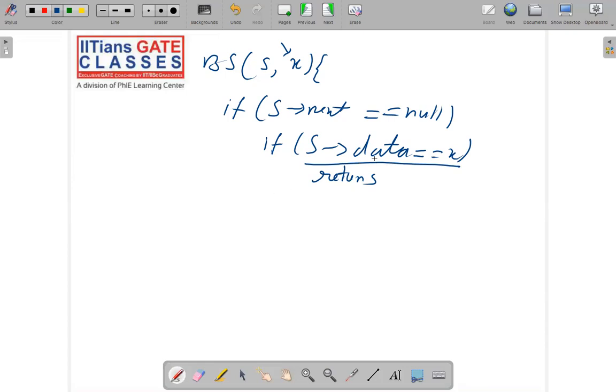We find the first node as the node which contains X. Else, we return null. Null means X doesn't exist in the given linked list. X does not exist in linked list S, where S is the starting pointer of the linked list.